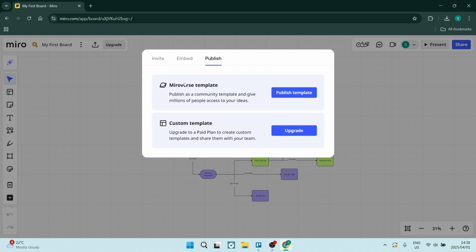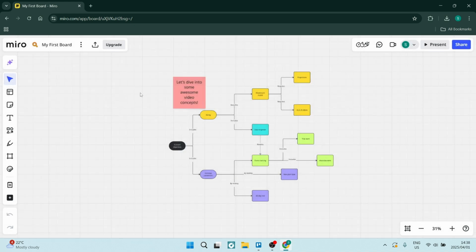Also, you can go to publish. You can publish this as a template to the Miroverse. And if you haven't checked out the Miroverse yet, it's actually awesome. There's tons of community activity there. And then you can also, if you do upgrade, create a custom template and share this with your team members.